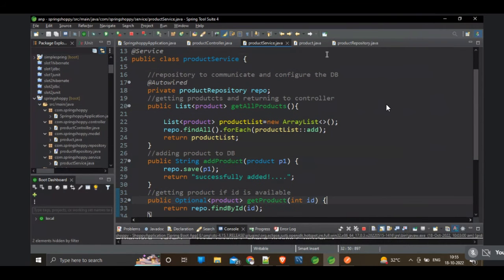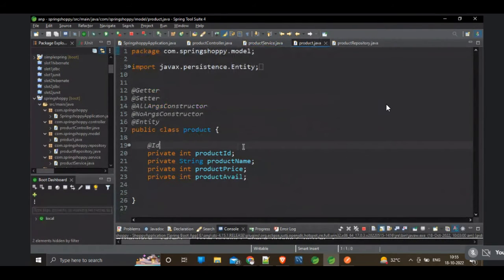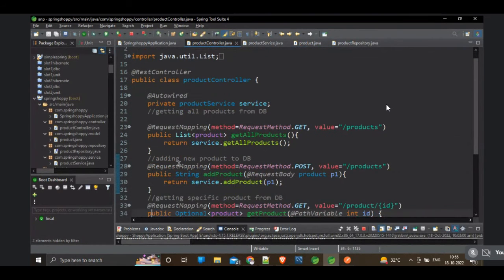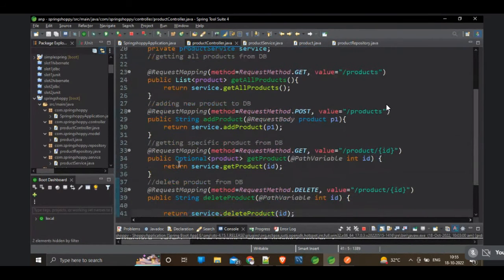So here you can see, we created one model with the following values. These are the different private instance variables which are created as columns of the table. So we have the product table and we have the following columns. This is the entity that we created, and here we have the controller class where we control the different requests coming from the user.